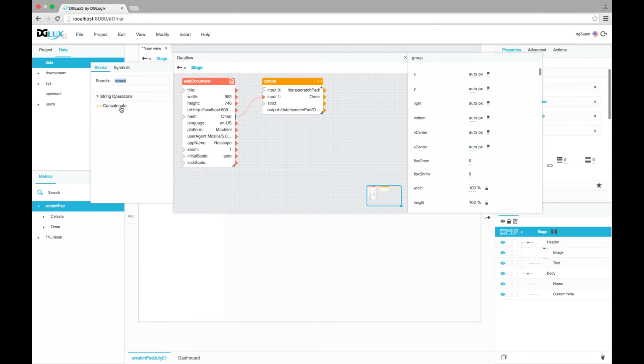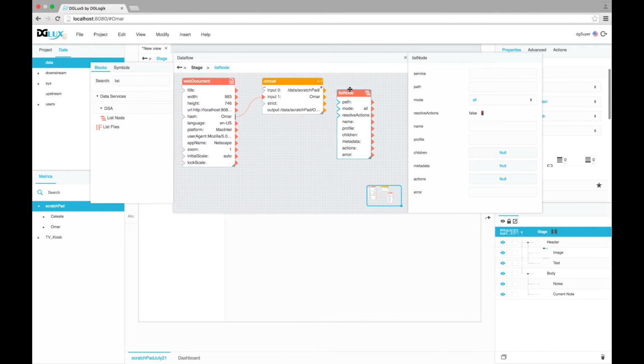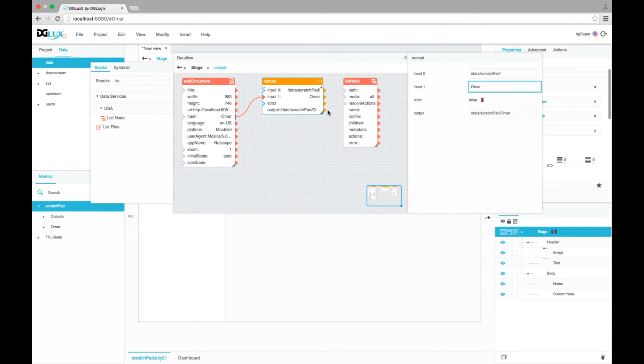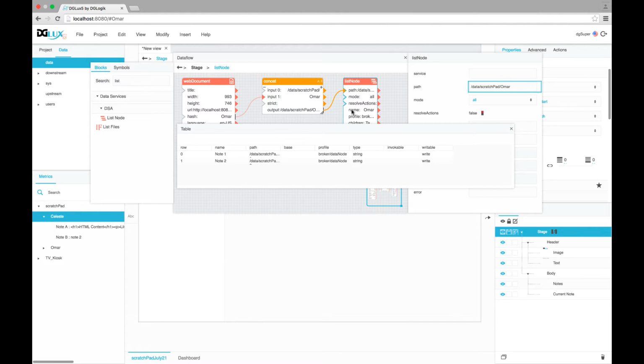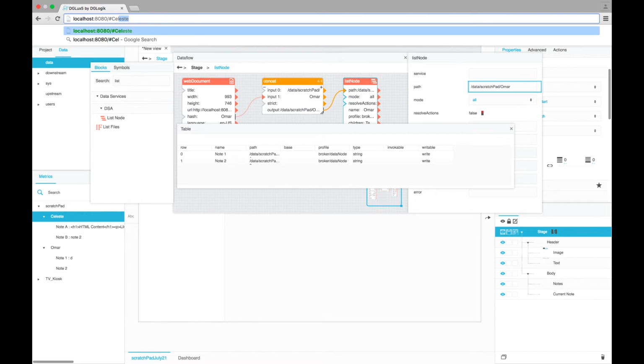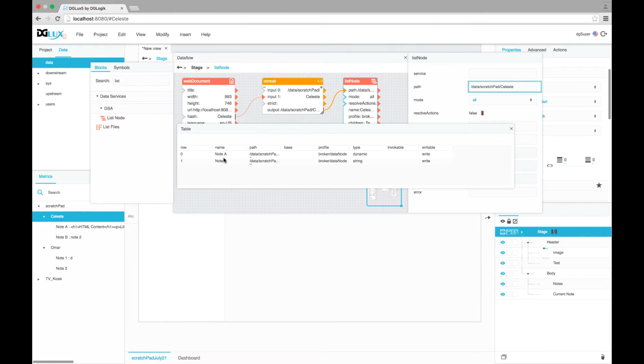Now, a very useful Dataflow block is list node. What this does is it takes a path like the one we just created. And one of the things it does is it creates a table that contains the children of the node at that path, which is exactly what we're looking for right now. So for Celeste, so Omar is currently selected, and it gives me Omar's node 1 and node 2 and the paths to those. And if I change my user, it gives me node A and node B.